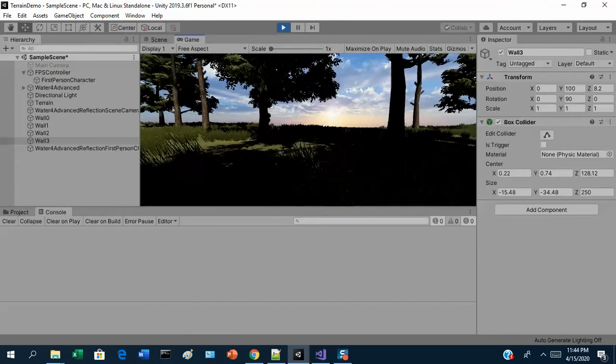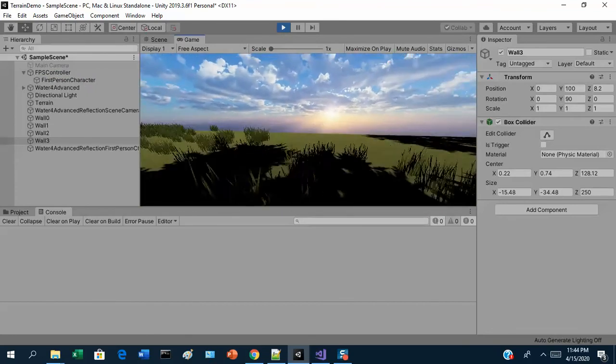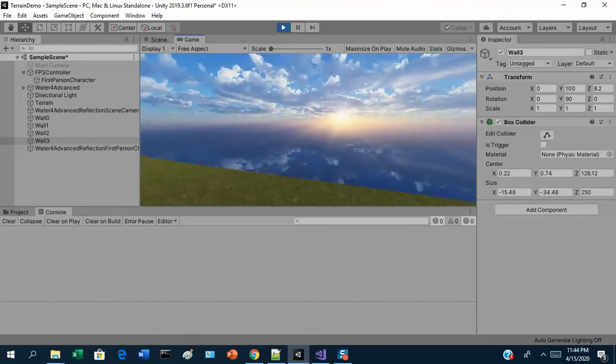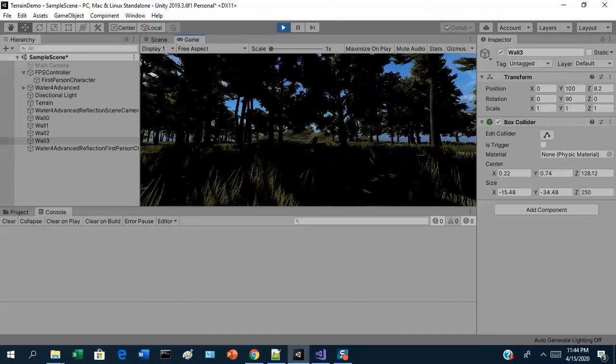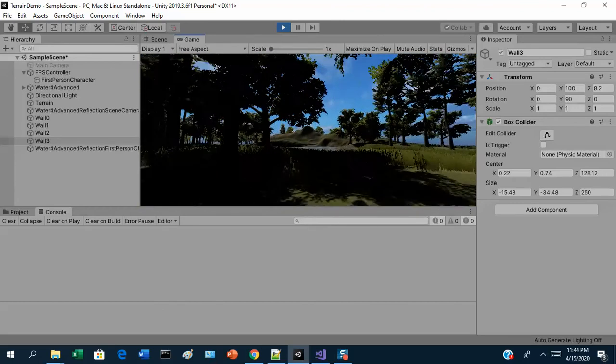So now I should not be able to run off the edge of the terrain. Yep, see, I've hit a solid wall. I've hit that solid wall. So that's how you can keep the player constrained to the terrain.